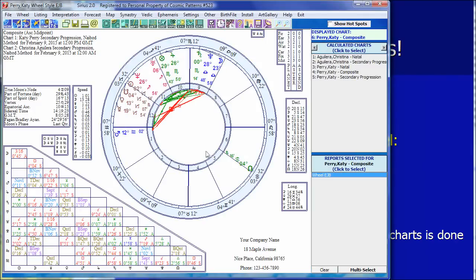And I've got it. And again, if I want to read this, it will explain it very clearly. Composite, using the ascendant midpoint method, chart 1 is Katy Perry, secondary progression for February 9, 2015. Christina Aguilera, secondary progression for February 9, 2015. Completely and succinctly described what this chart is very clearly. I love this ability to have this described clearly right on the chart wheel.